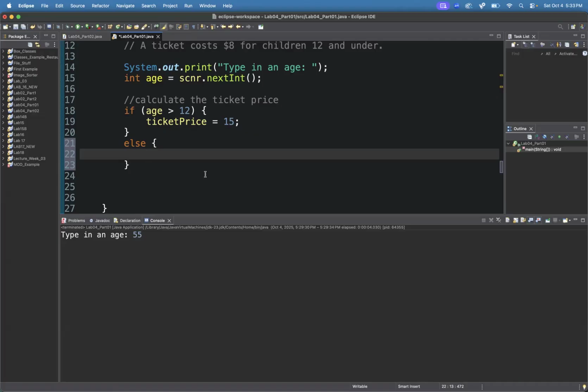What do we want to do here? Well, this is going to be where the children's ages go. This is going to be the block that runs if we're not greater than 12. So this is where the children's ticket price goes. So we'll do ticket price equals 8, like that. So if the age is bigger than 12, $15. Otherwise, so else will just mean if they're not greater than 12, then the ticket price should be 8.